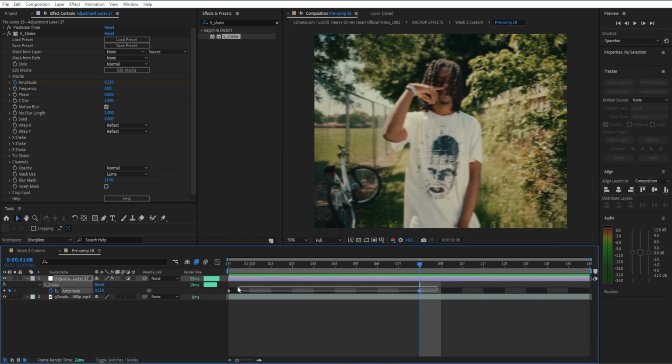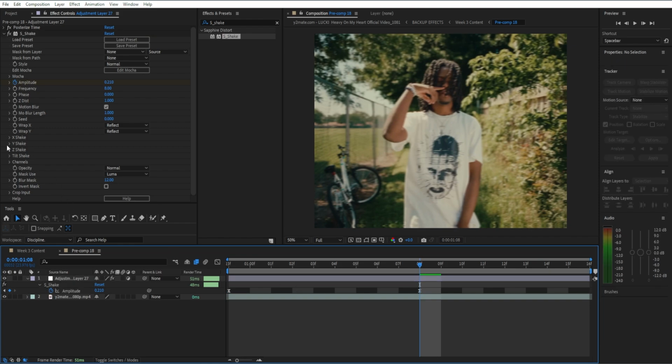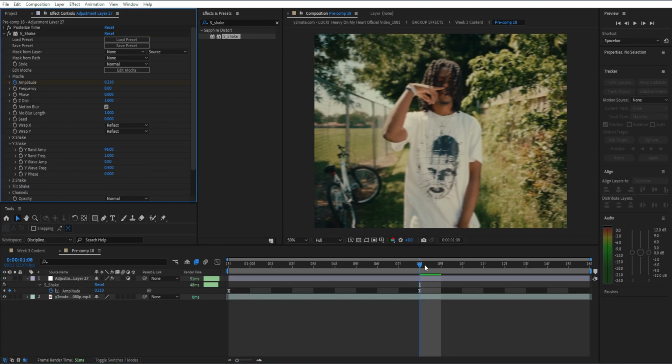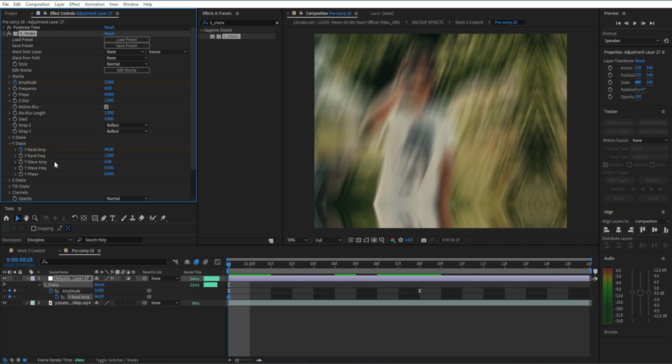We're going to highlight all of our keyframes right here, and then we're going to ease them by pressing F9 on our keyboard. Then we're going to head to Y shake, and we're going to go to Y rand amp. Once again, head towards the beginning of our adjustment layer, click on our time watch, and we're going to create a keyframe. Open up our timeline, and we're going to go right here and open up our rand amp, and we're going to change it from 96 to 300 for the start.